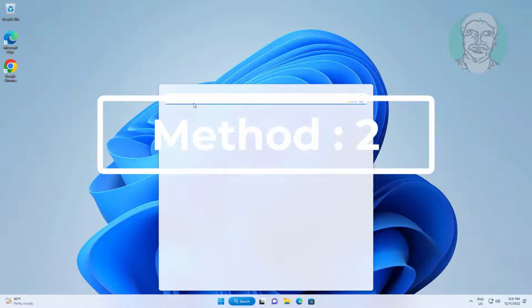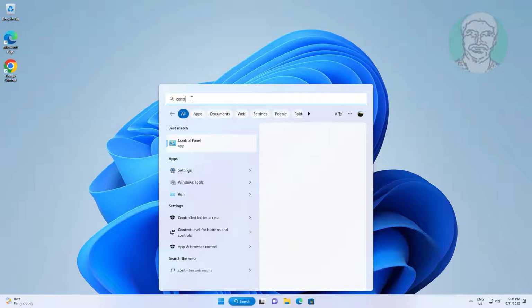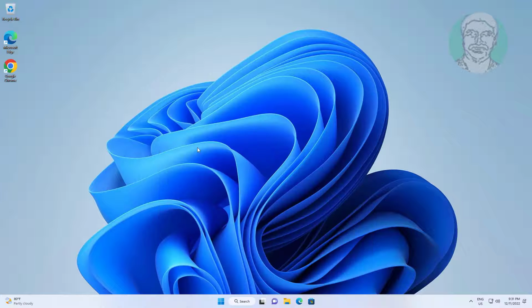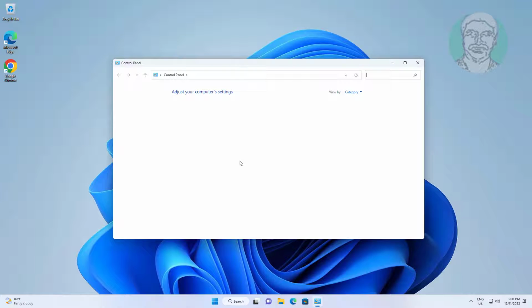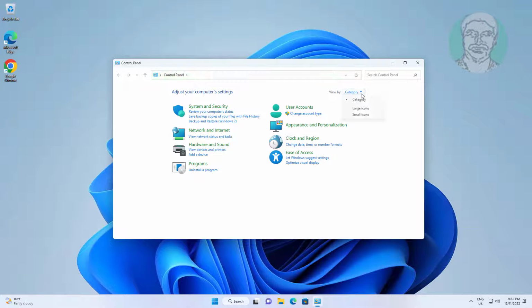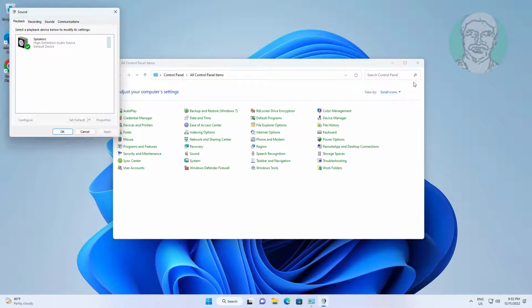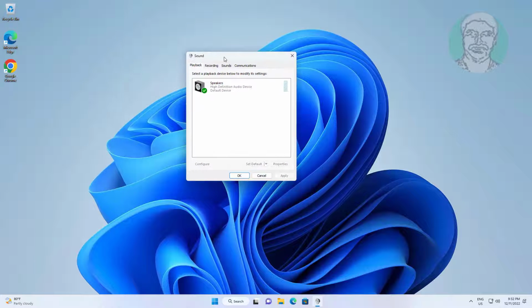Second method is type control panel in Windows search bar, click control panel. Open sound settings. Click recording tab. Right-click, select show disabled devices and also select show disconnected devices.